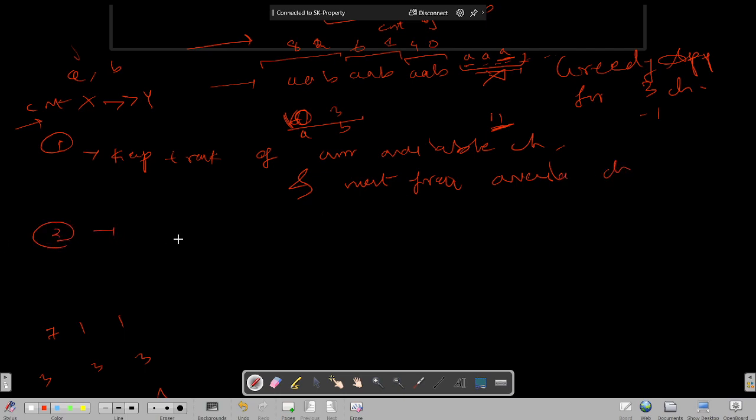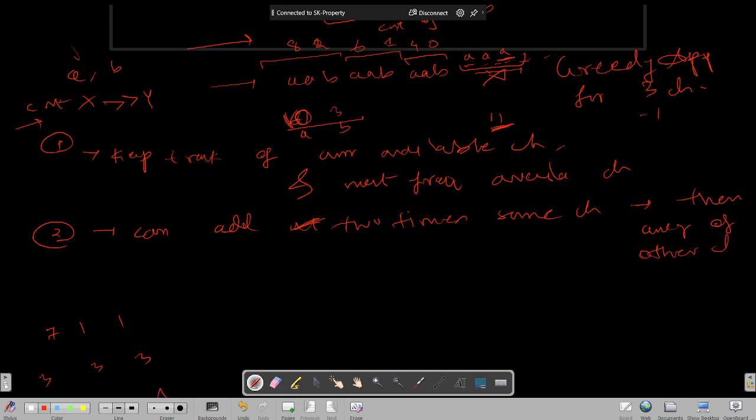सेकंड पॉइंट क्या हो जाएगी कि I can add at most two consecutive same characters, or I can add two times the same character, right? And then for the third place, any of the other two characters, if I'm considering there are three characters. ये होगी मेरी second point.